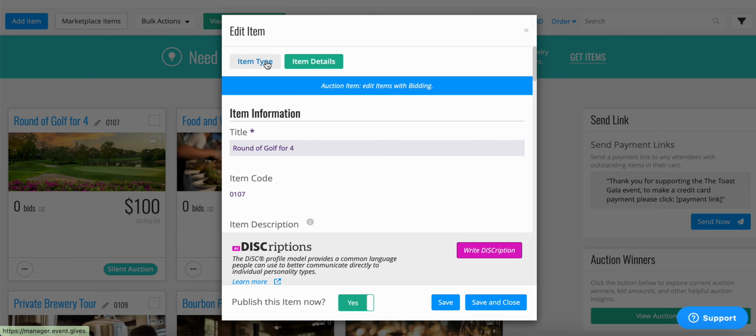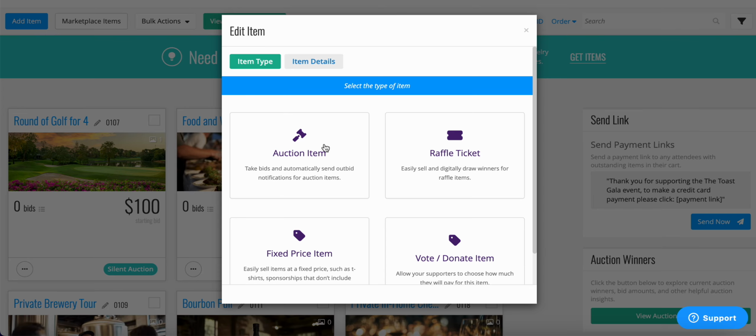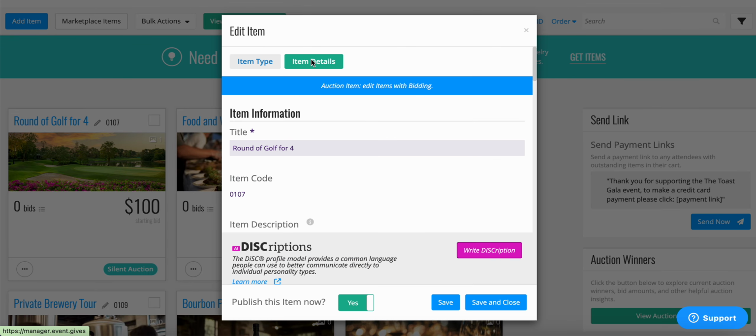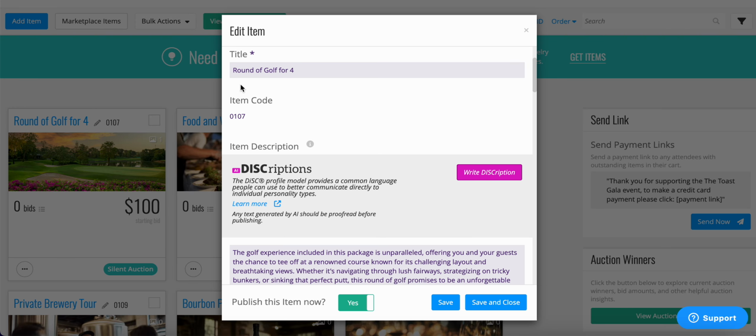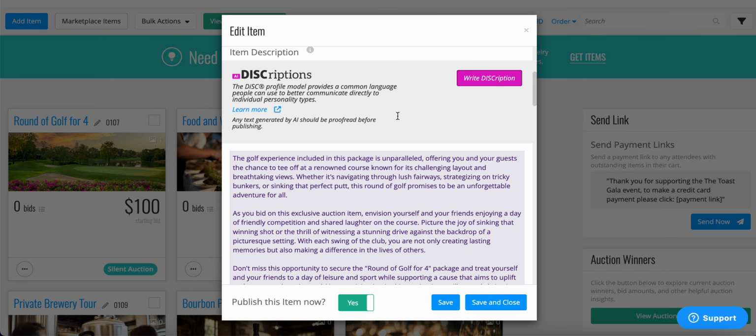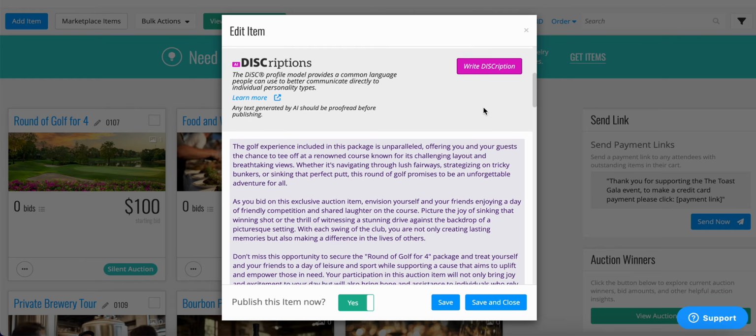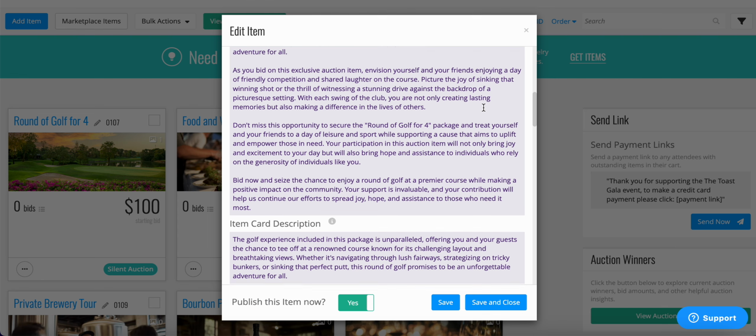you'll note that you can easily add in an item and then select the item type from the 4 categories here, and then it'll take you to the item details. So you'll need to input an item title. You can skip the item code, as that will generate automatically. You can also utilize our pink button here, which is again to note our description writer, our AI generated description.